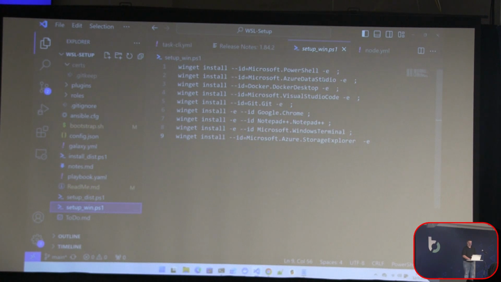There's several things in here I probably don't need, like I don't need the Azure Data Studio. I do need Docker Desktop. That is a part of what we'll look at. Visual Studio Code. I still have a local install of Visual Studio Code in there. I don't really need the Git in the Windows environment. I can use the Git in the Linux environment. We'll look at that. Google Chrome.